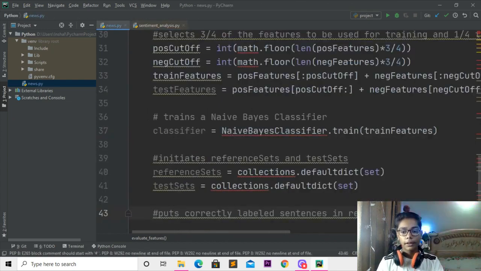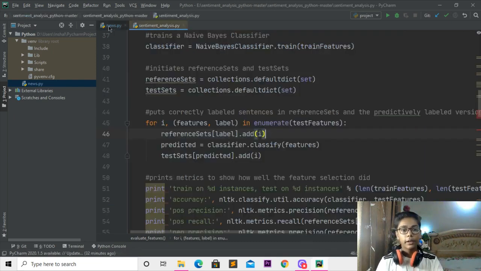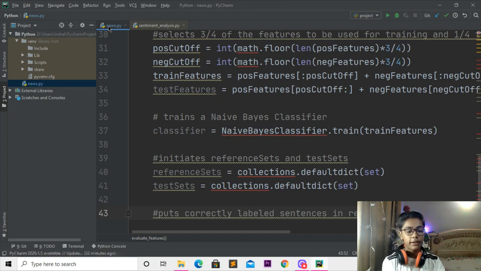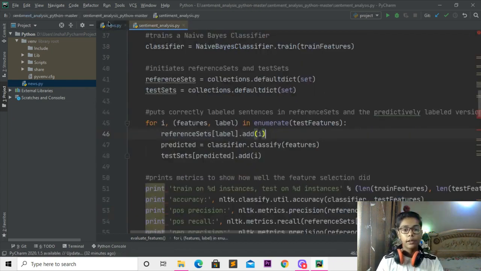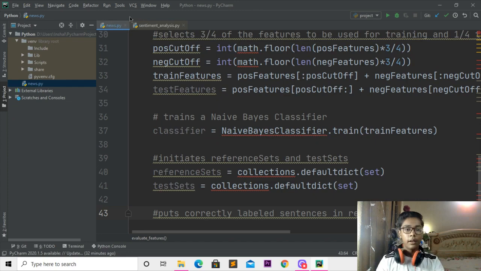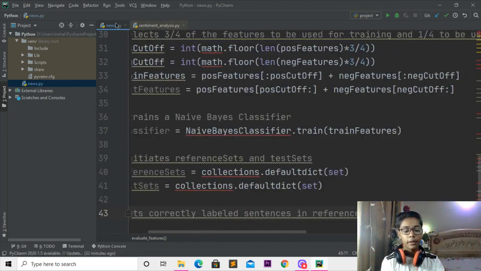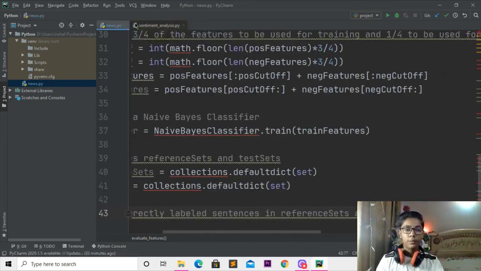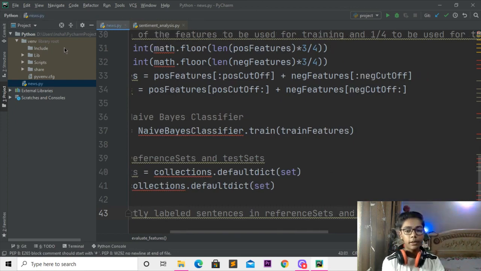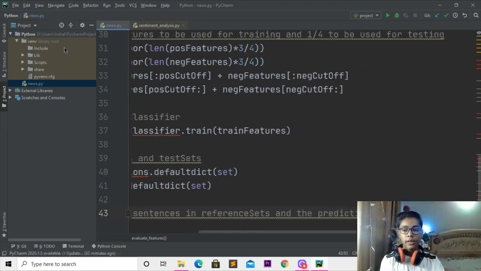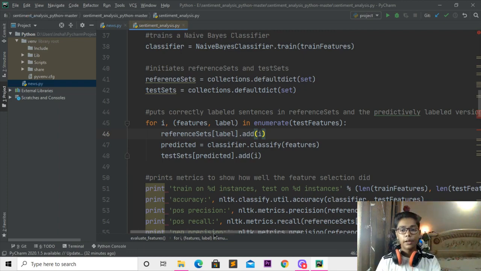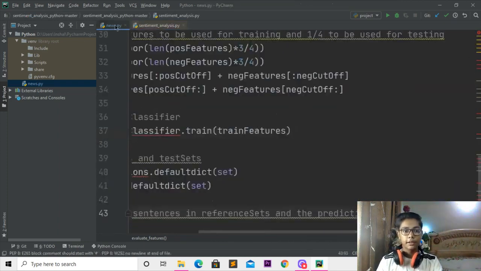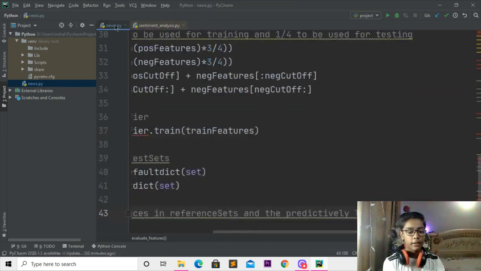Then I'll write this, and now move forward. You have to write reference sets, and then write predictively. Then move forward, write labeled version, and then write in test sets. So here I'll be writing in test sets.